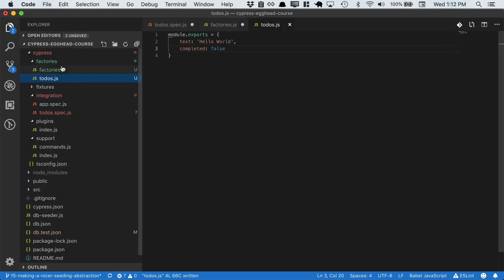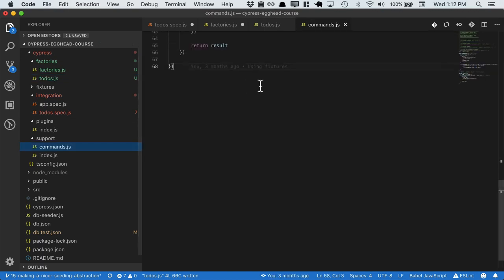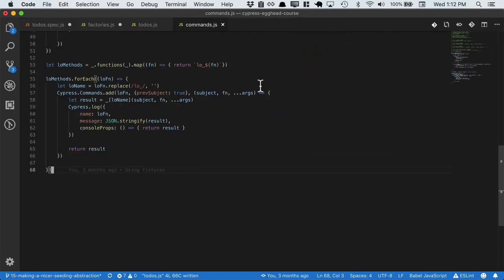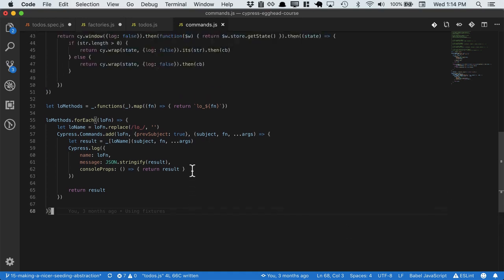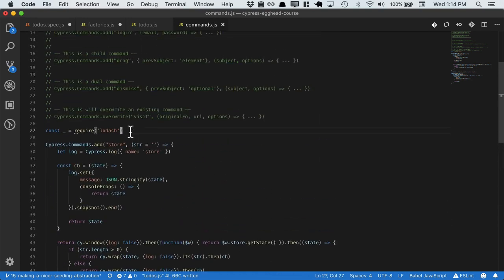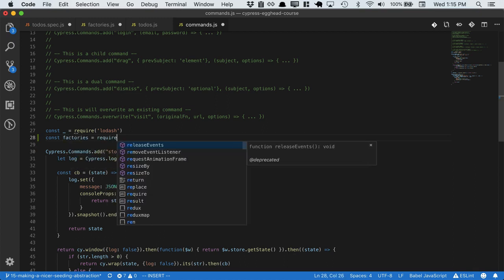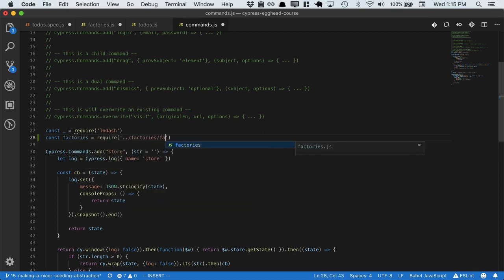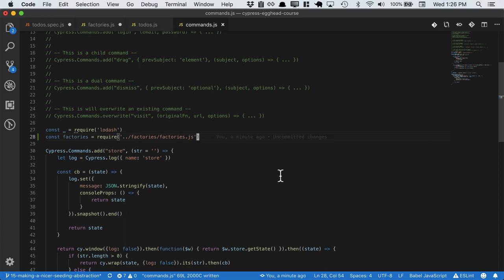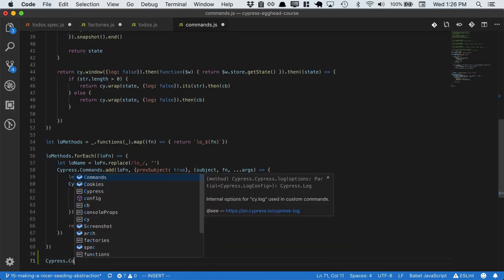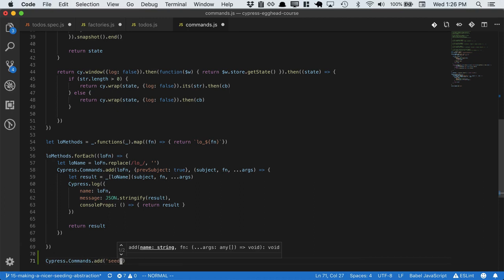So let's open up Cypress, support, commands, and we'll create a new Cypress command to do this. So let's go ahead and scroll to the top of our file and require our manifest file as const factories equals require, and then require our manifest. So let's add our new Cypress command. It's called seed, and it accepts a hash of seeds, as well as some options so we can configure it not to log if we don't want it to.